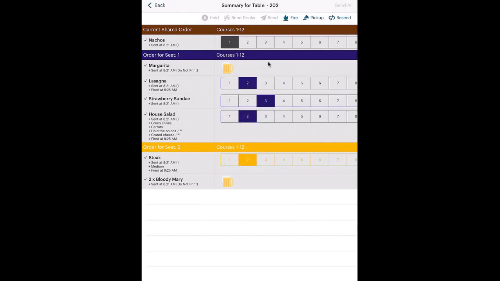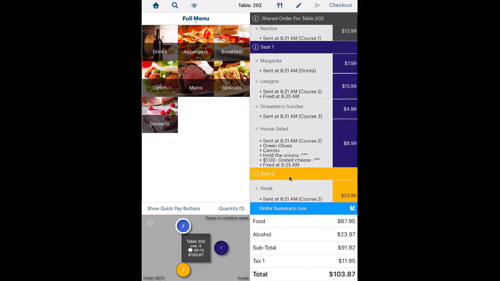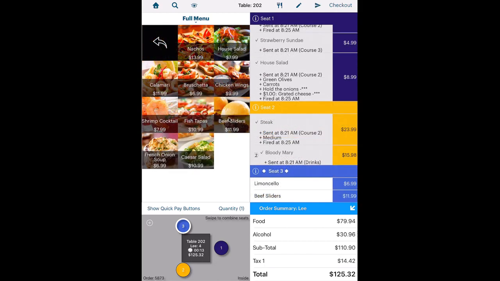You can ignore Pickup. Pickup is similar to Fire, except Fire will timestamp your fire order. A fire order gets printed to the kitchen. Let's say at this point another guest arrives and wants to join the table. You can add another seat by tapping the add icon.